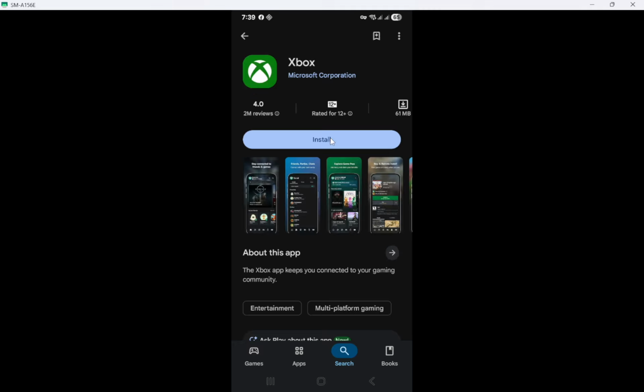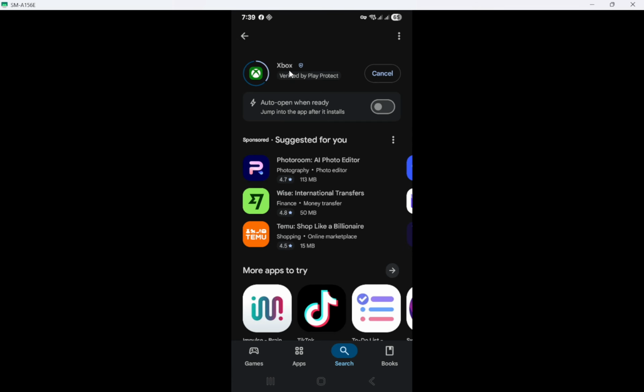The download time will depend on your internet connection and available storage, so make sure you have a stable Wi-Fi or data connection and enough free space for the app to install. You'll see a progress bar as it downloads and installs. When it finishes, tap Open to launch the app for the first time.